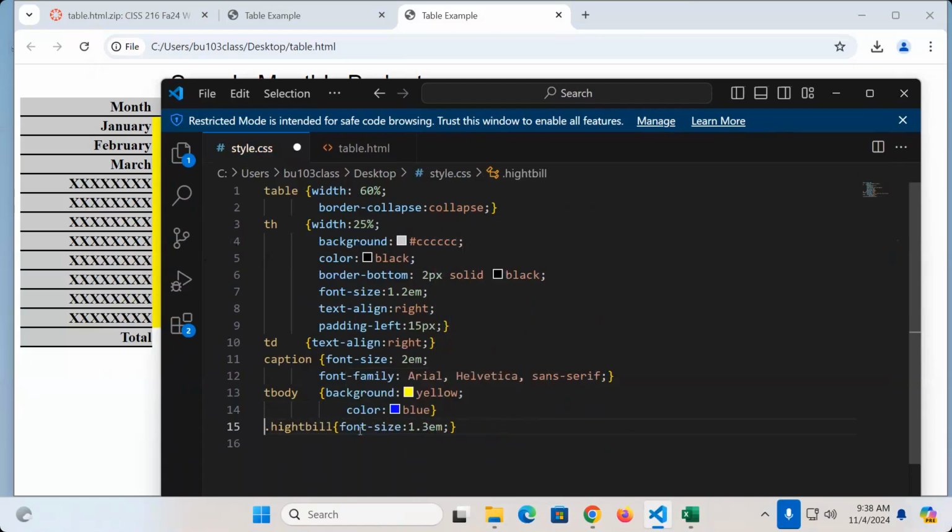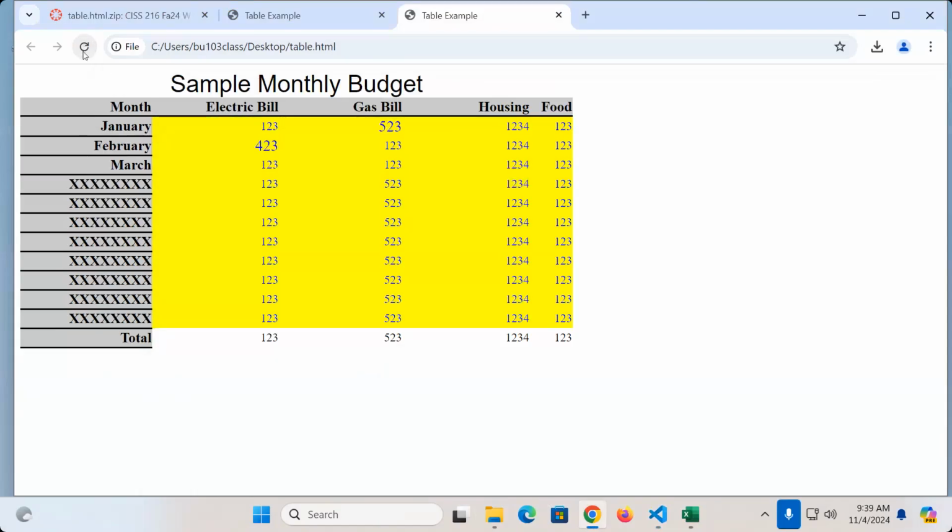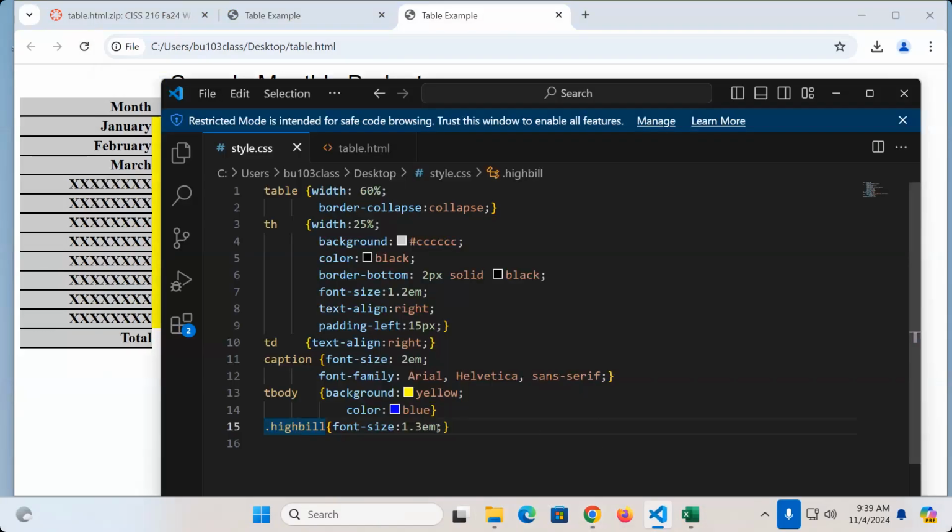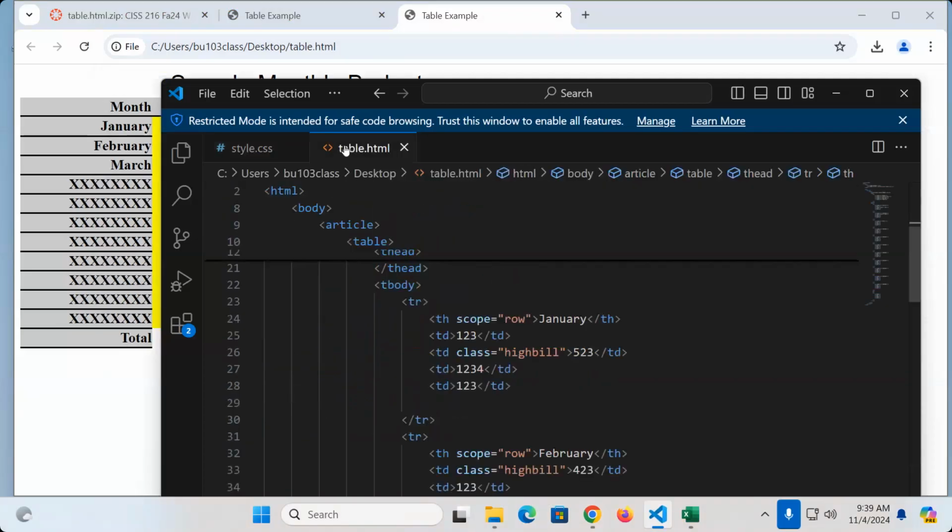Remember, a class can be defined on multiple elements. For example, we could put this high bill class on any number of TDs if we wanted to. I did a couple of them. So that makes those numbers stand out. We could change the color, we could change the background, we could do anything we wanted to. We assign the class there.